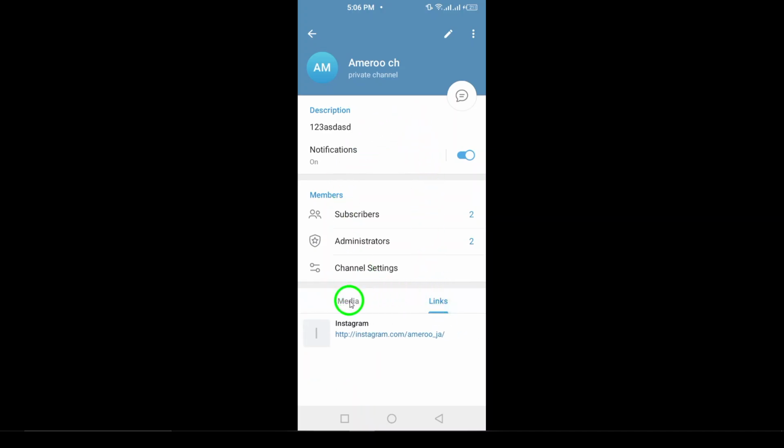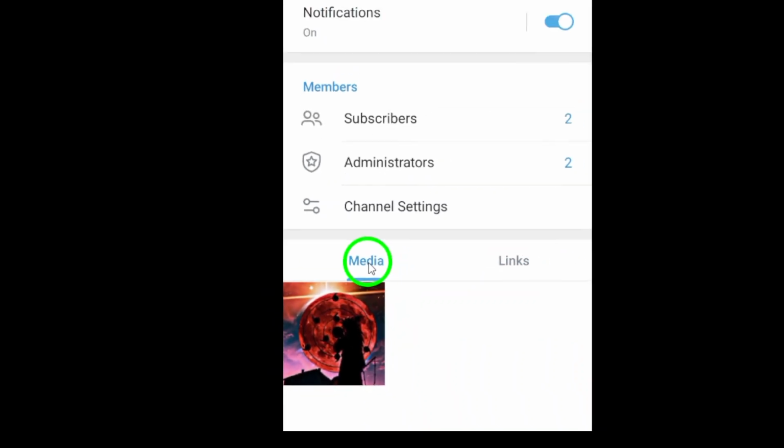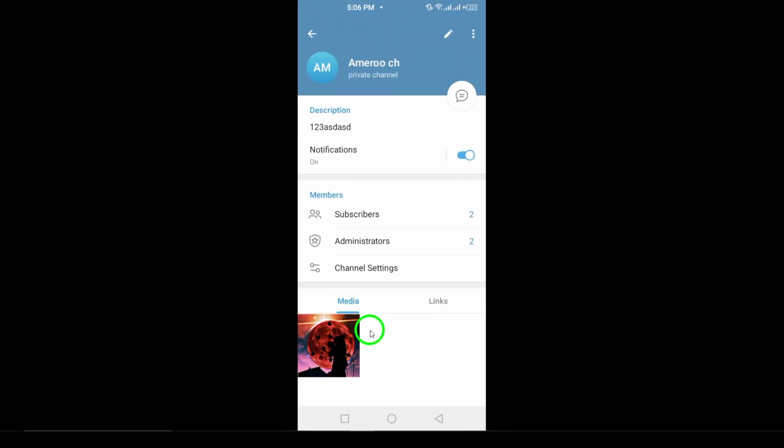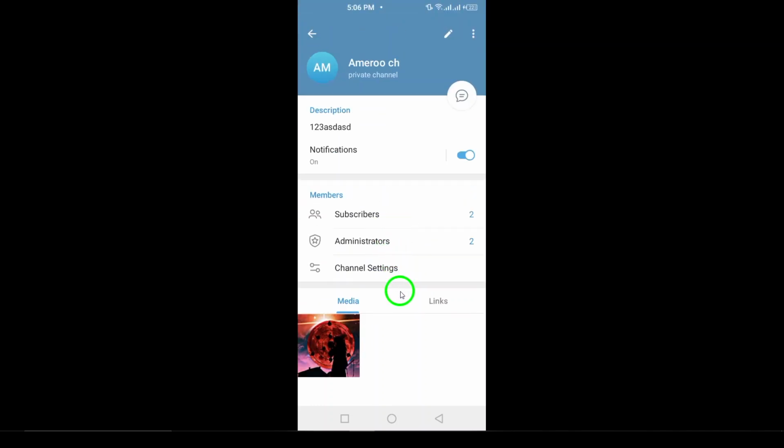After tapping the contact name, look for the Media section. This is where all the shared photos, videos, and other media files are stored. Under this section, you'll find all the photos that have been shared in the channel, neatly organized for easy viewing. This makes it simple to browse through and revisit those great images whenever you want.